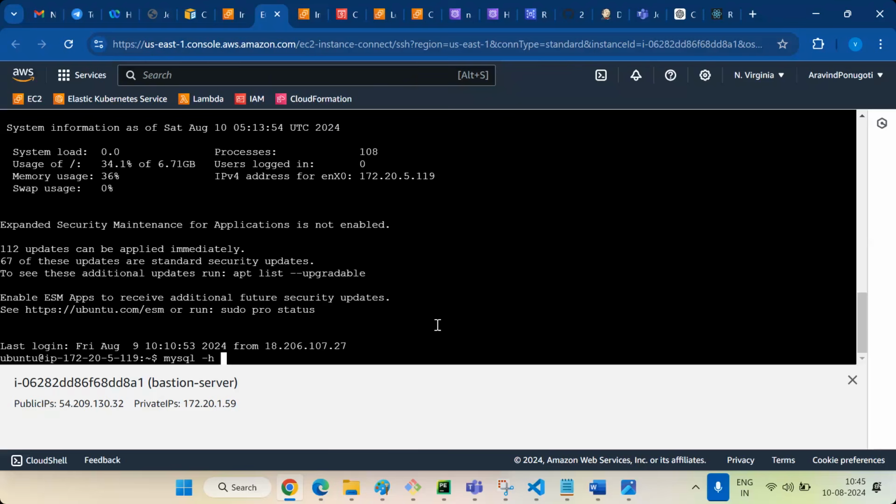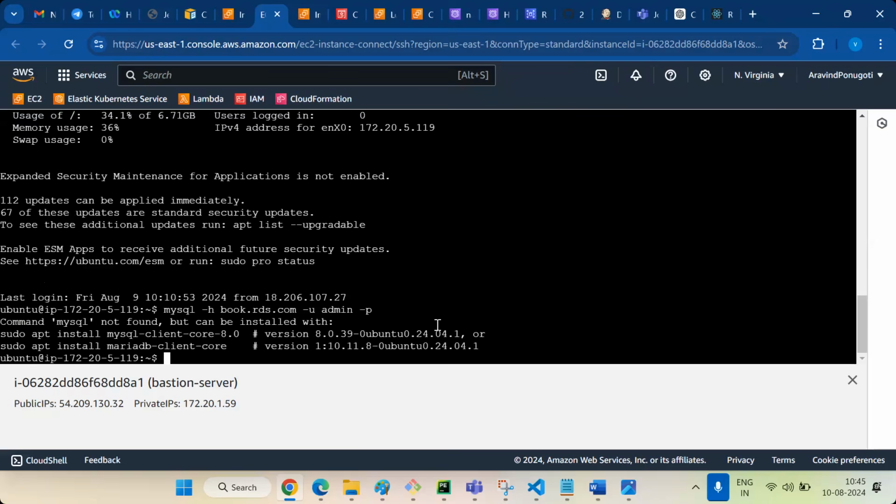We have already mapped that RDS endpoint with the private hosted zone, right? book.rds, don't give s. Oh, I always make this mistake, I know. Next, -u admin. Next, give -p, enter. Boom. What is the error?